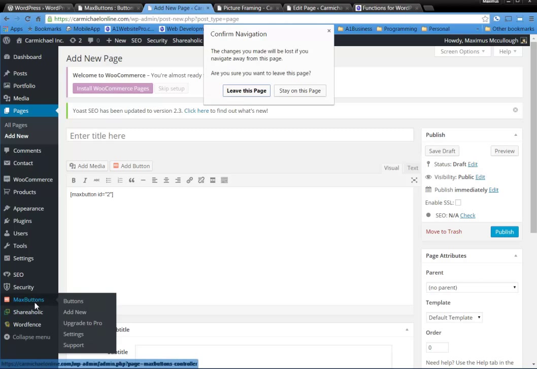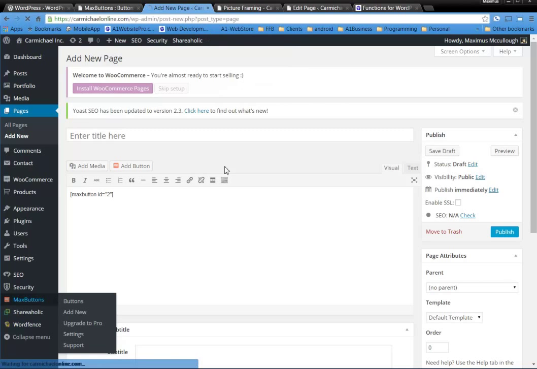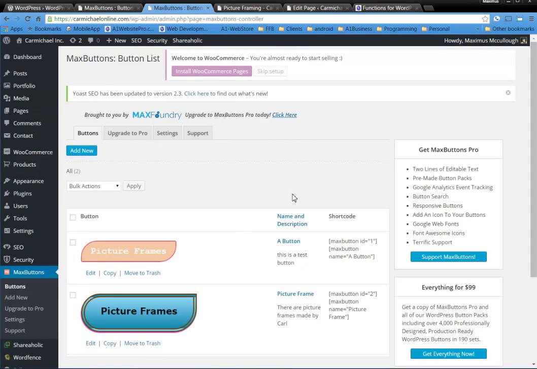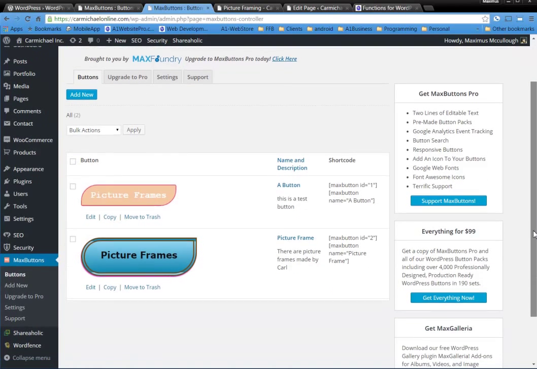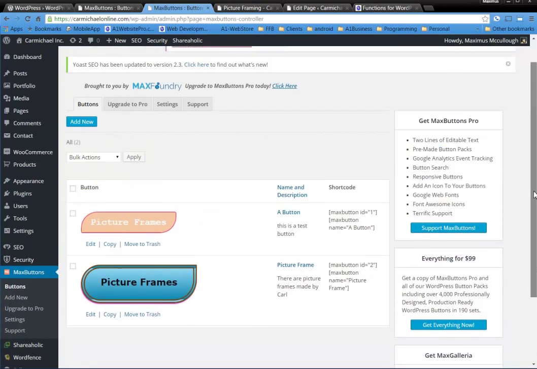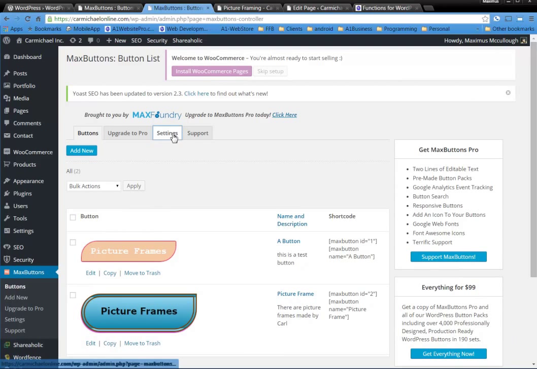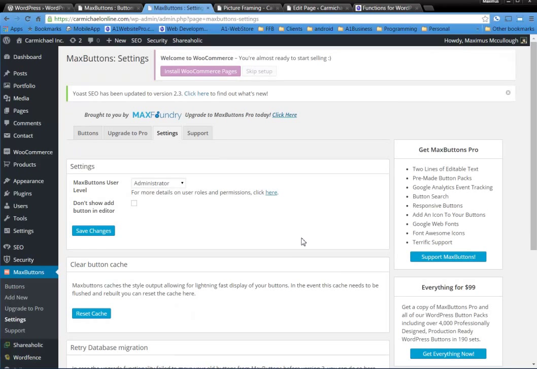All right? It's a pretty simple plug-in, easy to use. I like it, and I hope you do too, if you want to be able to create your own buttons and lead your visitors to wherever you want.